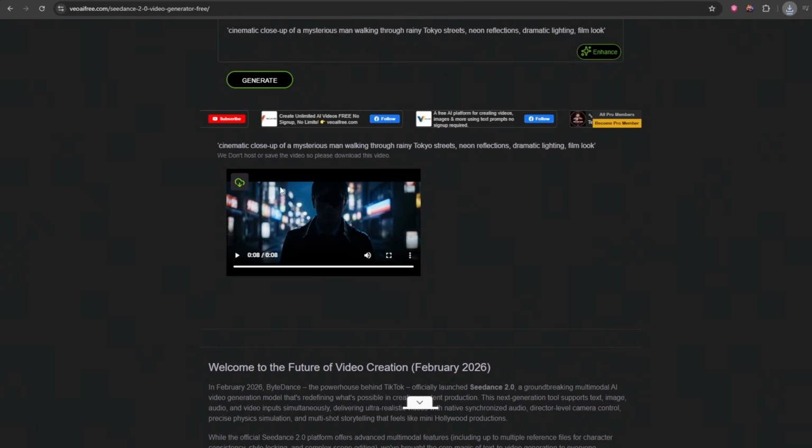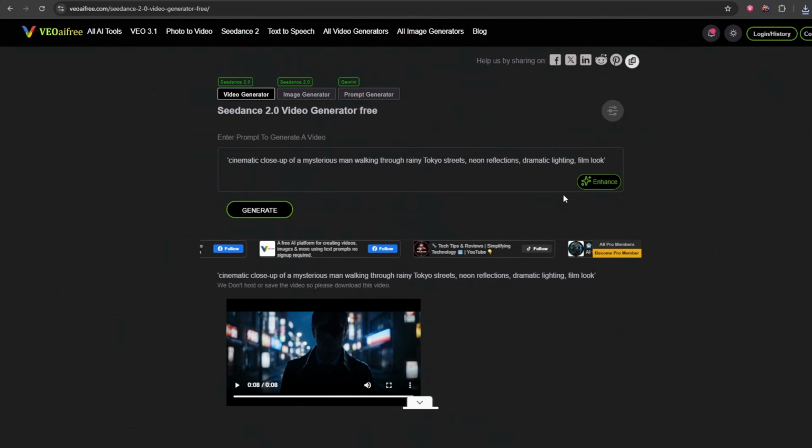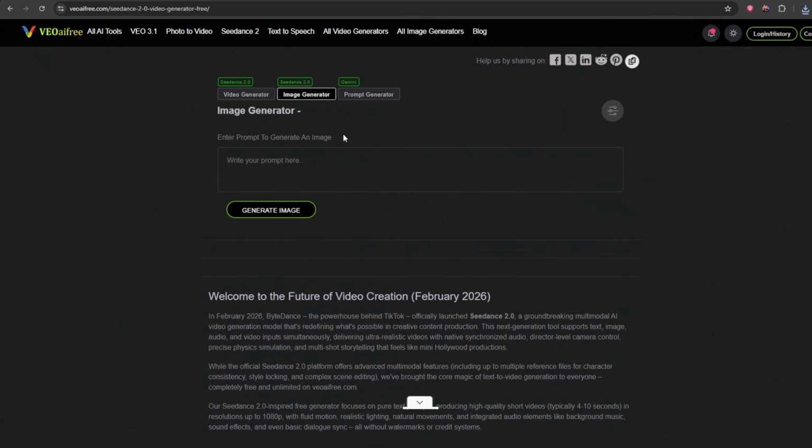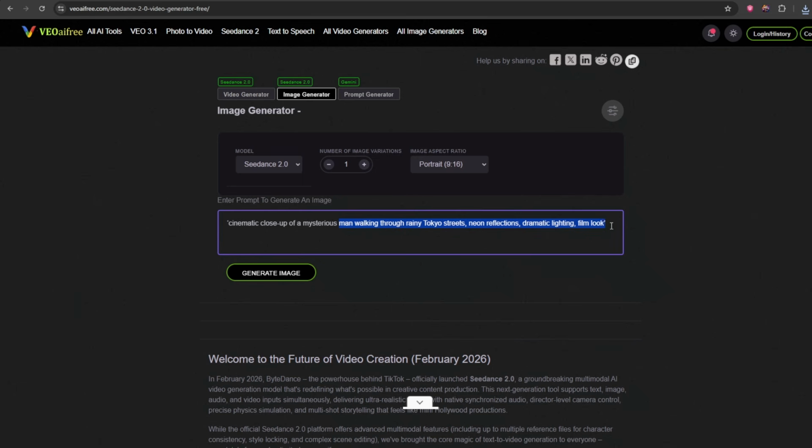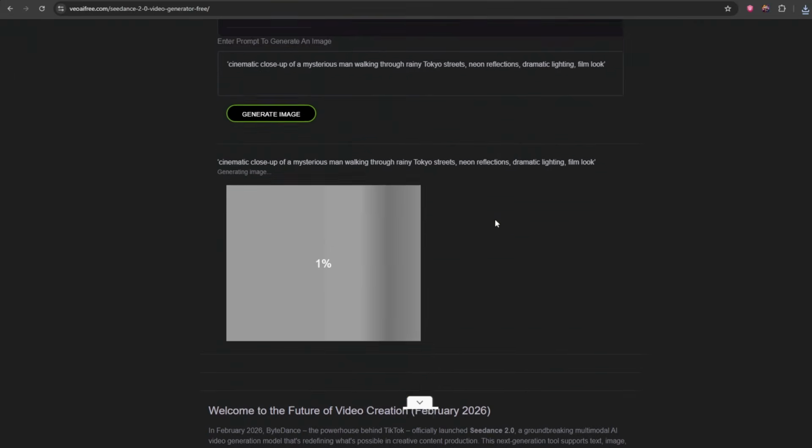Now, here's a secret most beginners don't know. Your prompt is everything. If you type "man walking," your result will look boring. But if you type "cinematic close-up of a mysterious man walking through rainy Tokyo streets, neon reflections, dramatic lighting, film look," your video becomes way better. So always add lighting, camera movement, atmosphere, and cinematic details.